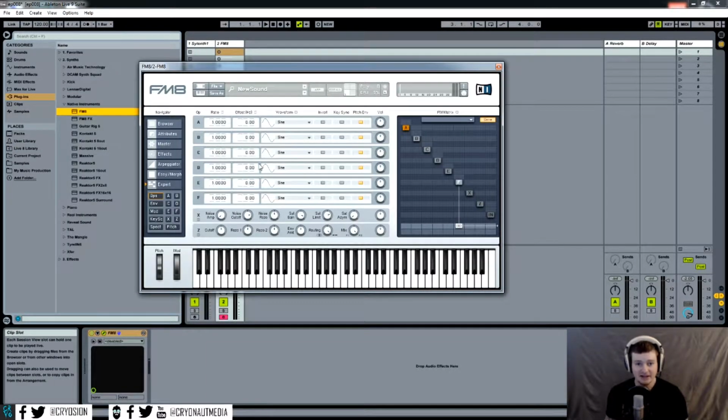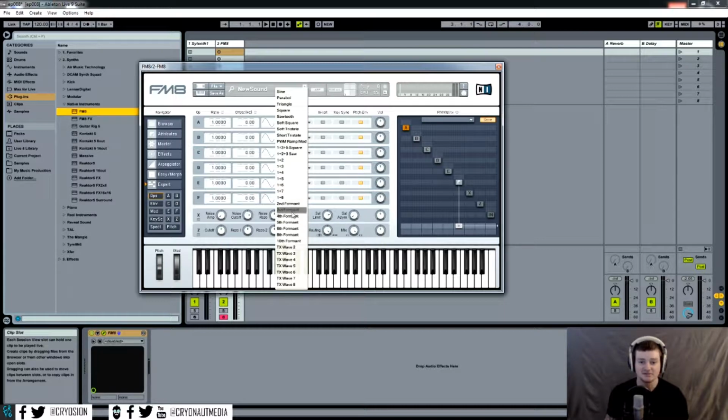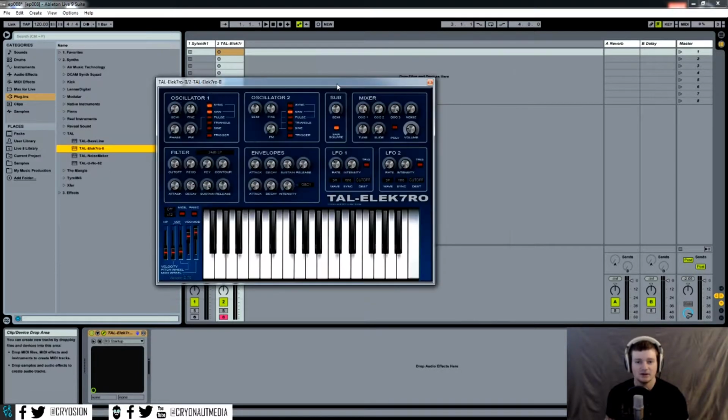Now, if we look in FM8, we have the same thing over here, all the different waveforms. You can choose from a whole bunch of different things here. But again, we have sine, triangle, square, sawtooth. Sawtooth and saw are the same. And then a bunch of other options, and then some really unique ones to FM synthesis, especially for formant waves and everything.